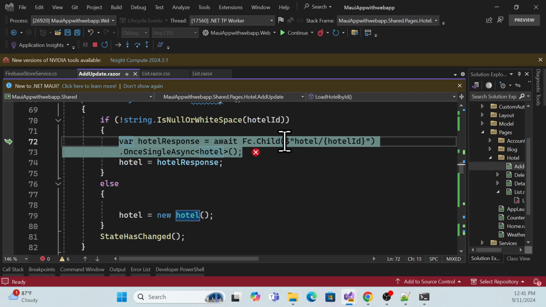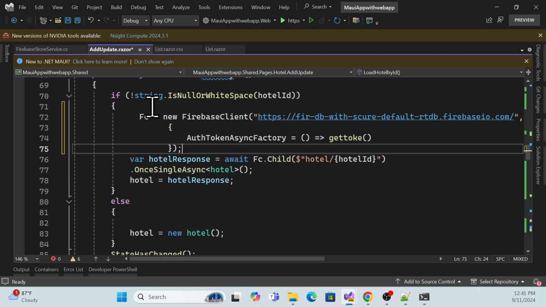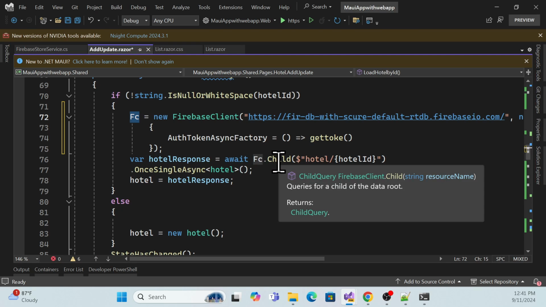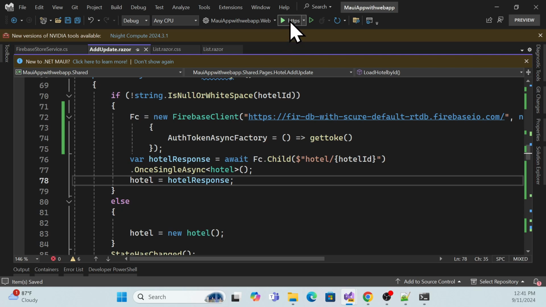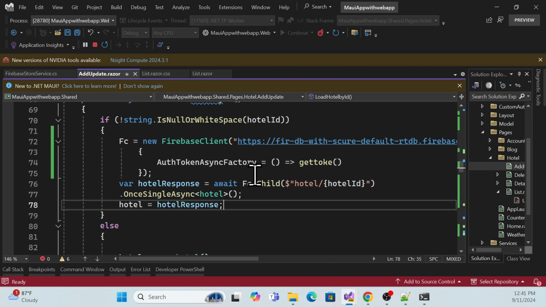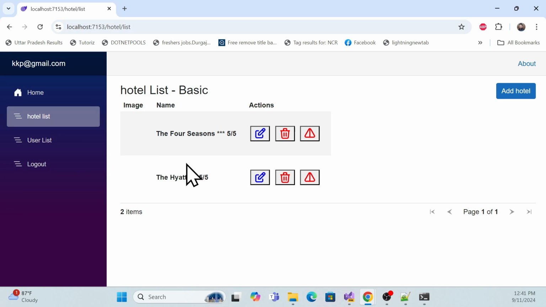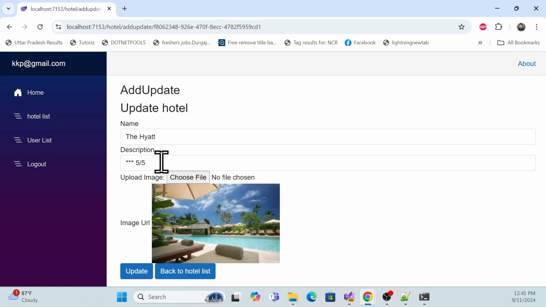So load data, let me just close that. And over here, again simple, I just call this Firebase client, right? And in this Firebase client, it's simple again, we are just calling child, passing the child and getting that response, and that's it, right? So this is done. Now run this application, and now click the hotel list. I'm getting that hotel list, that is fine. Once I click this, now I'm able to get the data.